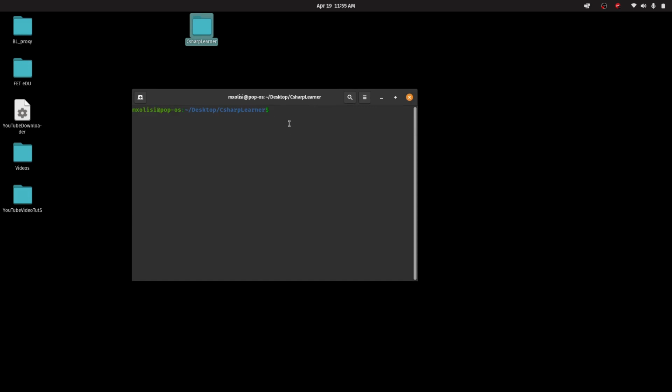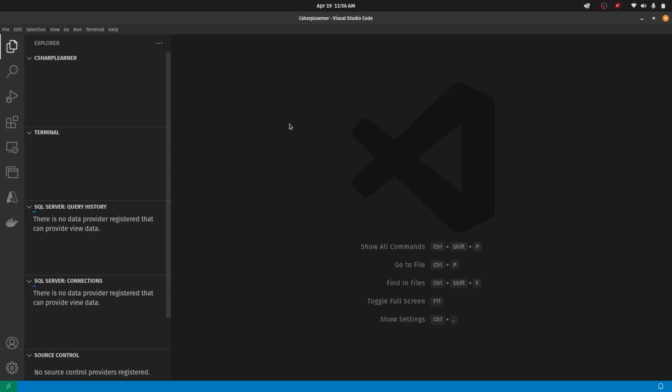Now, let us open Visual Studio Code using our terminal. We simply say code and then space and then dot. And this should open our folder called the C# Learner folder that we just created in Visual Studio Code. Now let's press enter. Excellent. Okay, so this is good.